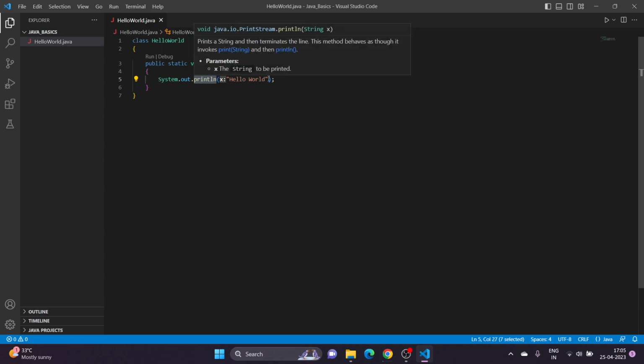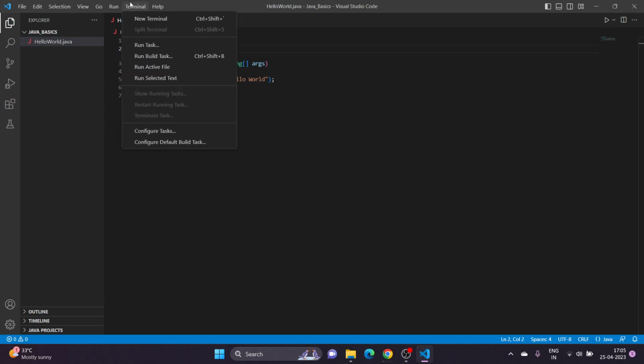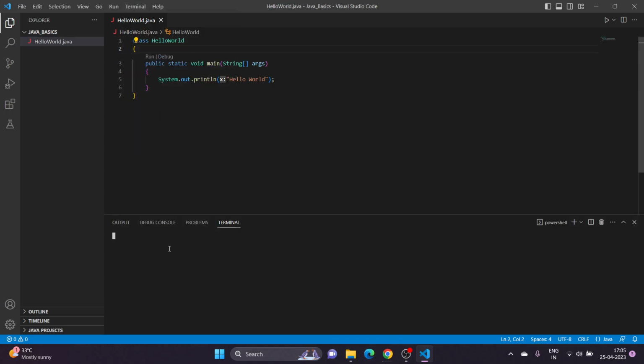In order to run this program, you just right click and run this code, or you open the terminal and click on new terminal. Type this command called javac, which means Java compilation, the Java compiler. Javac space file name. What is the file name now? HelloWorld.java. The j should be lowercase, I'm sorry. HelloWorld.java, and click on enter.